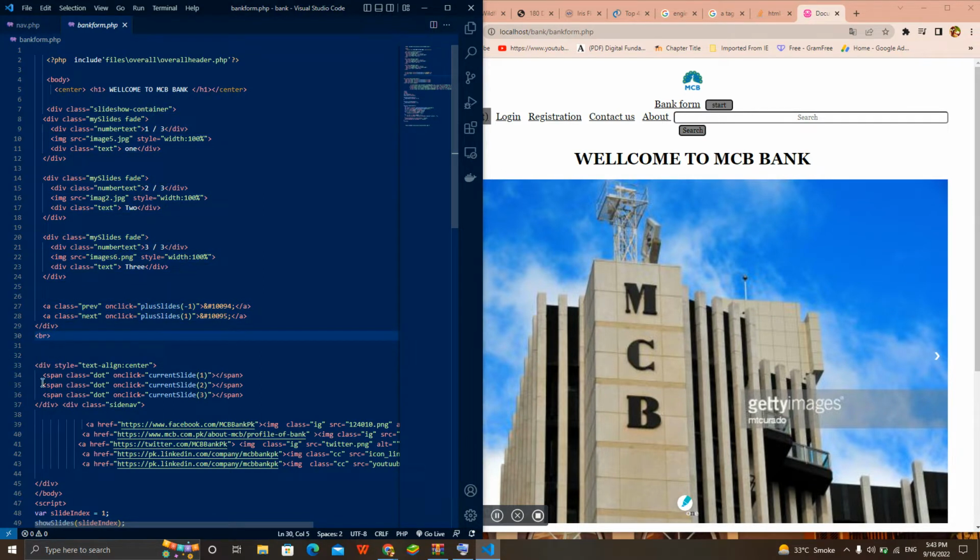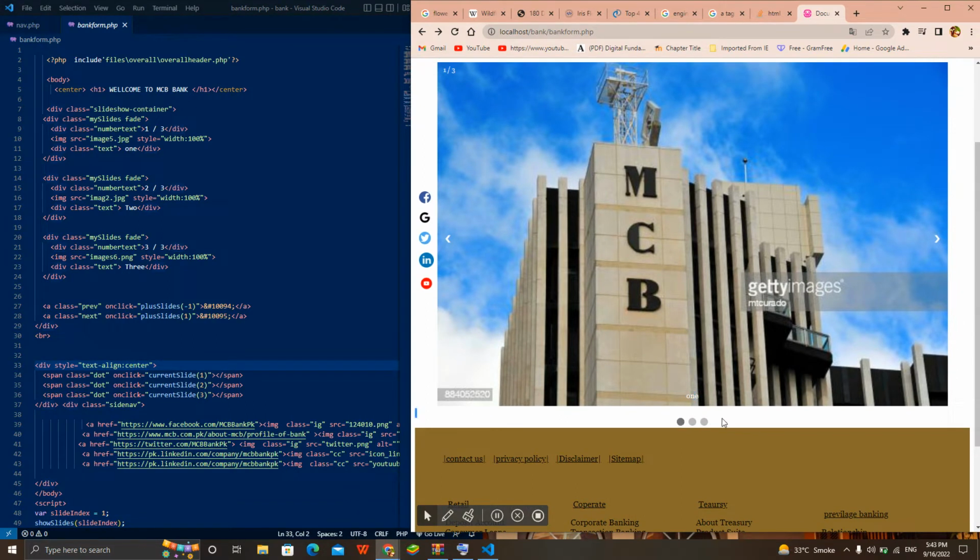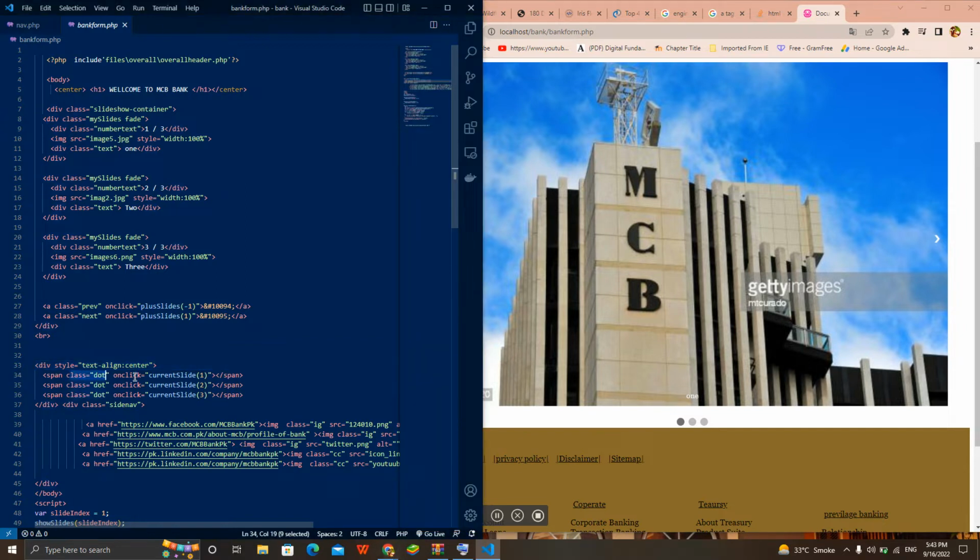Okay, so next let's take another part. Another div with text-align center. That means here we have to create some dots. These are the dots 1, 2 and 3. So let's take some span tags with class dot and onclick, the same function as we used here: currentSlide 1 up to currentSlide 3. We give 3 spans, all the same, but we change the number here to 1, 2 and 3.